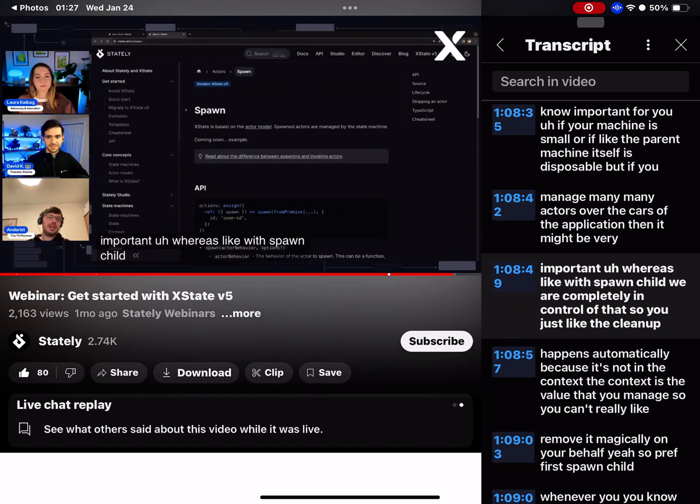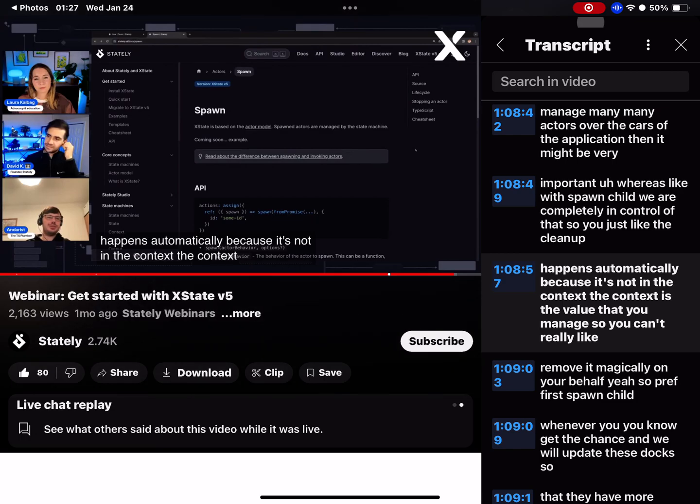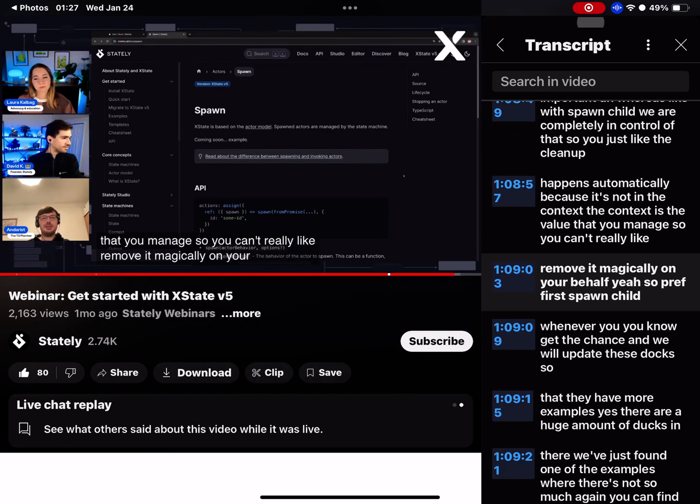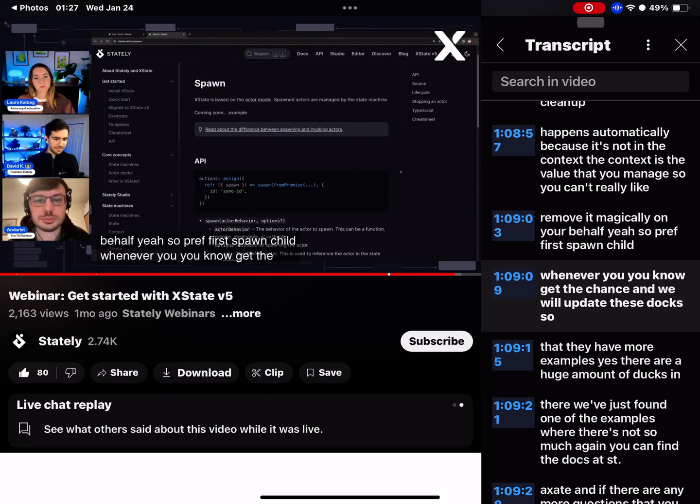Whereas with spawn child, we are completely in control of that. So the cleanup happens automatically because it's not in the context. The context is the value that you manage, so we can't remove it magically on your behalf. So prefer spawn child whenever you get the chance.